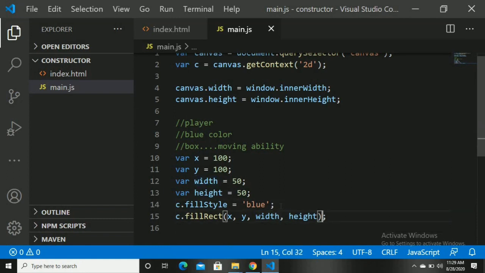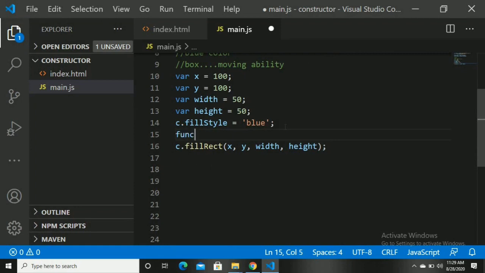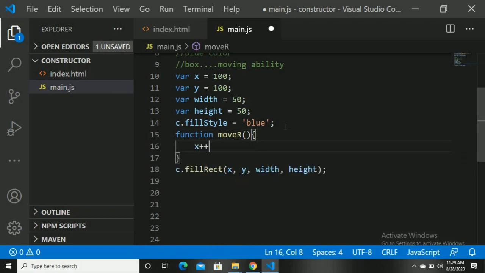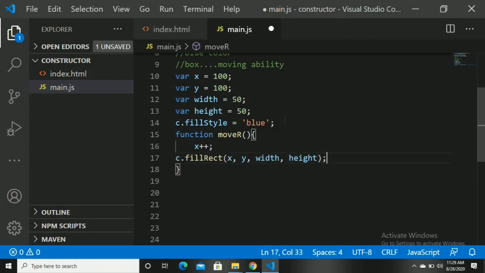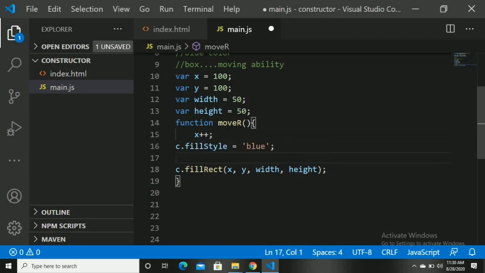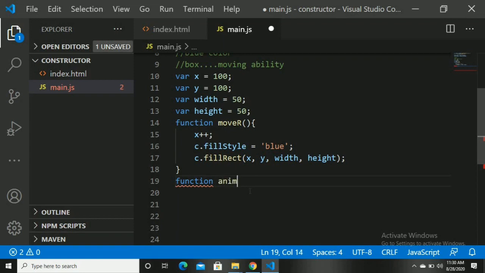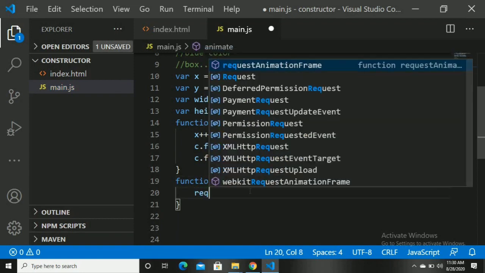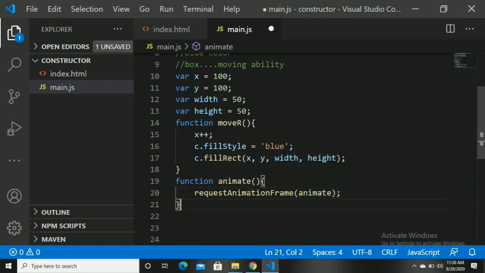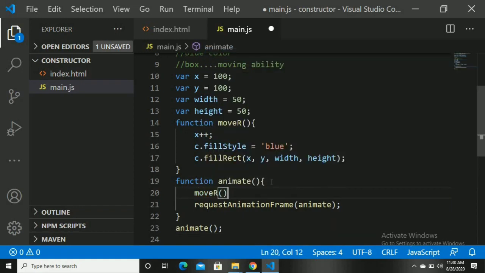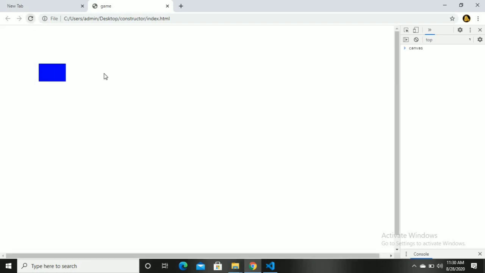Our player is not moving now, so we have to move our box with a function. Let's create a function moveRight. Okay, curly braces, x plus plus. We are incrementing the x value for every frame. Now we need a loop to animate our player, so we are creating a function animate. In this function, we are using requestAnimationFrame. You should call this method whenever you are ready to update your animation on screen. So we call our function animate, and we call our move function in animate, and here it goes.